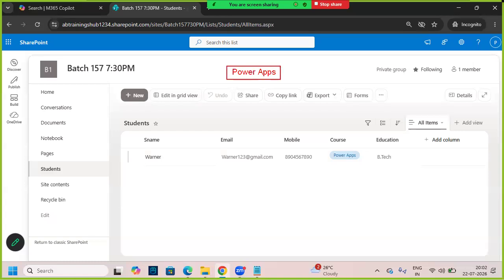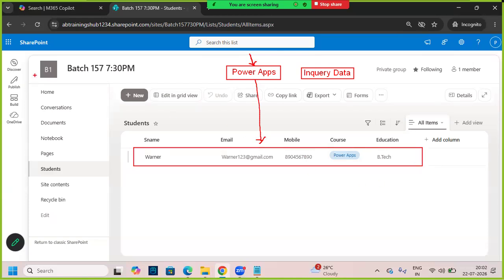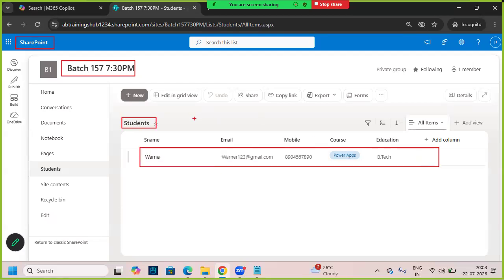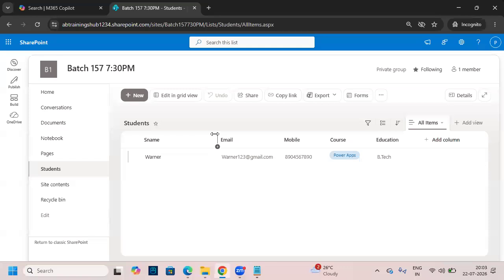So now, using Power Apps, we'll understand how to create one simple app for new inquiry data, whenever students inquire. My team needs to enter that student's data in the app, and whatever data they enter in the app, I want it to be stored automatically in the SharePoint list. So far we understand what is SharePoint, what is a site, what is a list, and how to store the data here manually. Now let's understand how to create an app using Power Apps, and through Power Apps, how we'll store the data in the SharePoint list, right?